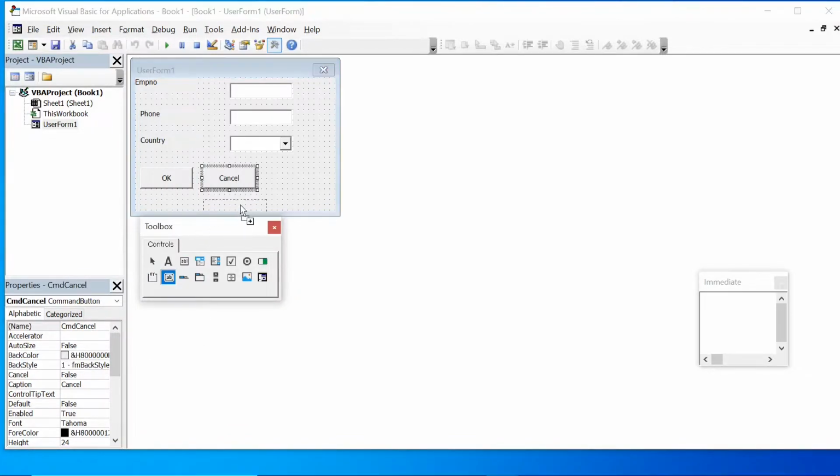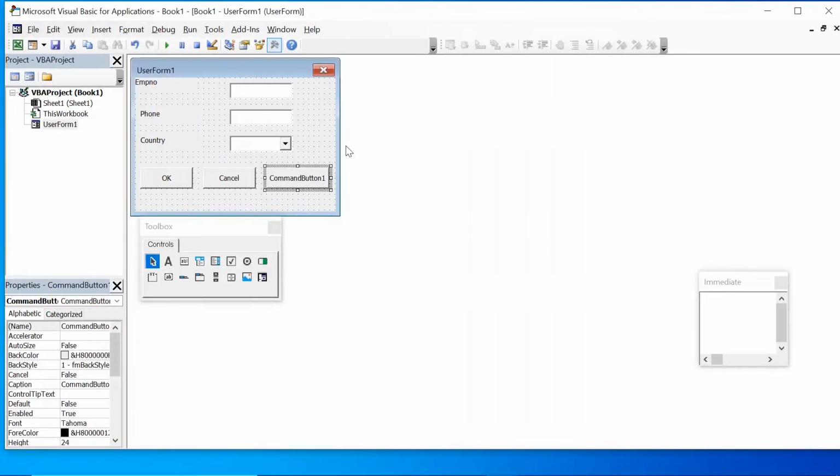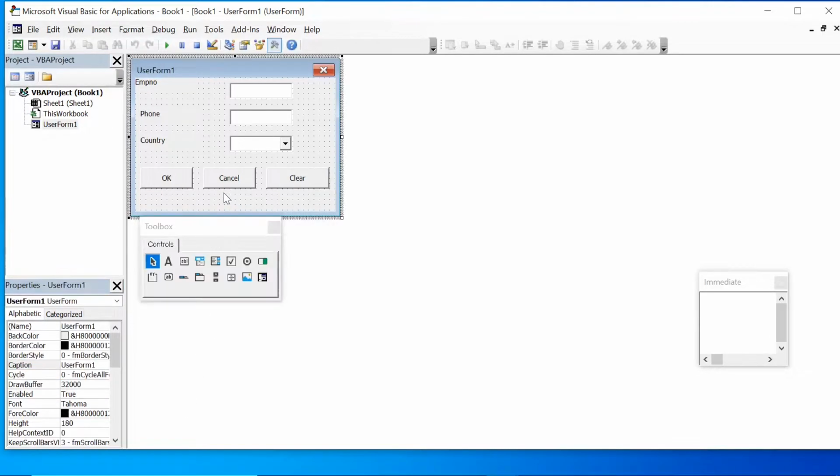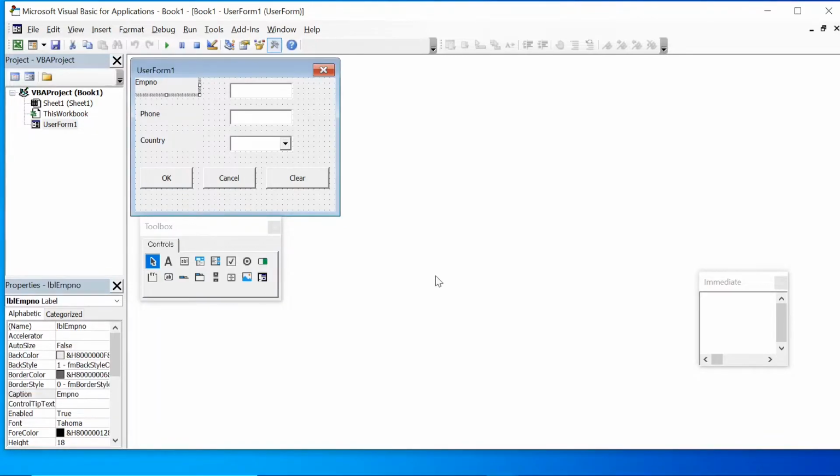We'll take one more command button and we will name this as clear. Then here the caption will change it as clear. So we got OK button, cancel button and clear button, two text boxes for empnum and phone and a combo box for country. Now we will write the code.